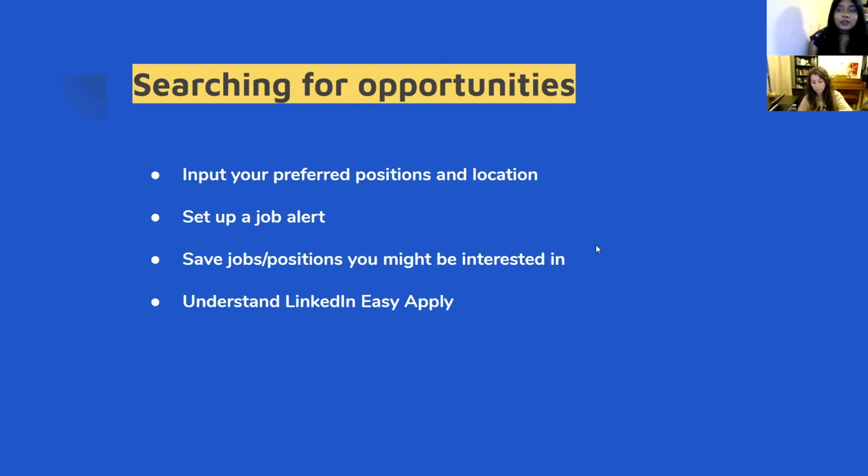Another thing is saving jobs and positions you might be interested in. You're not going to apply for all the jobs that pop up on LinkedIn, but save those that you think you might be interested in at a later time, because it's always safe to have them as backup. So saving jobs and positions really is a good, useful way to go about doing that. So these are all the things you can do to search for opportunities.